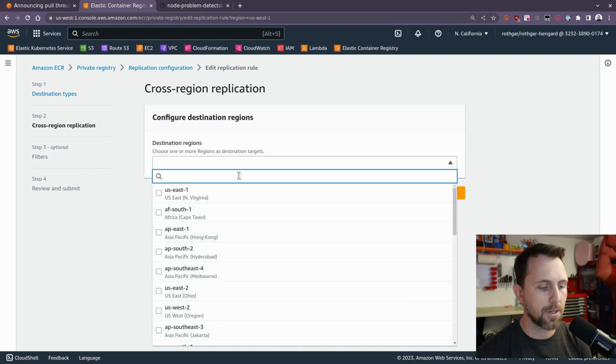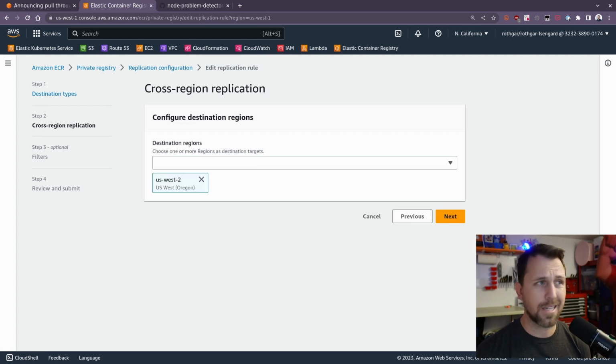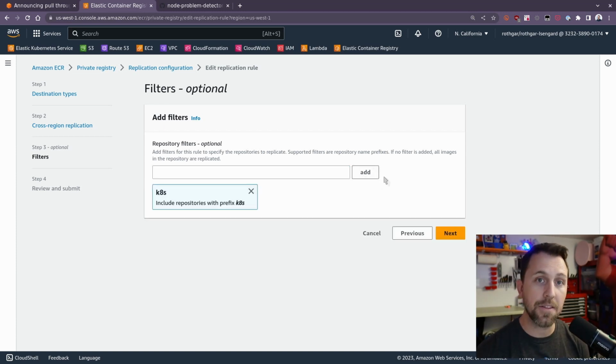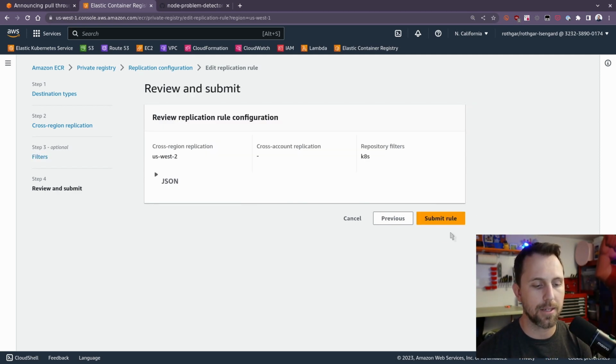Click next, and I'm going to replicate this to US West 2 in Oregon. I can click as many of these as I want. Standard rates apply for storage in those regions, and then a filter for what is going to be replicated. In this case, it's everything in my Kate's namespace. So this is a filter for any repository that gets added in this region under that Kate's namespace is automatically going to be replicated somewhere else.